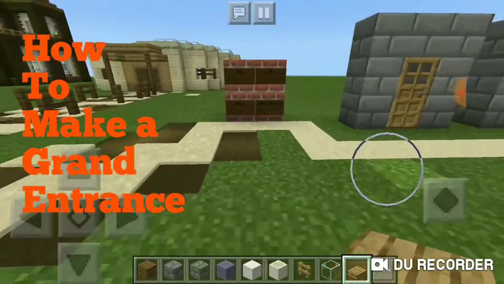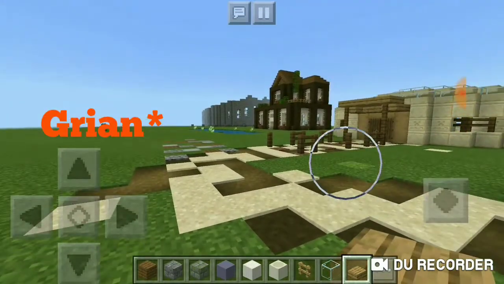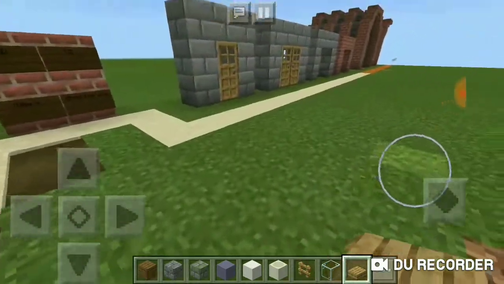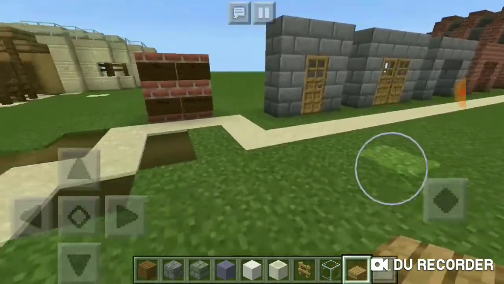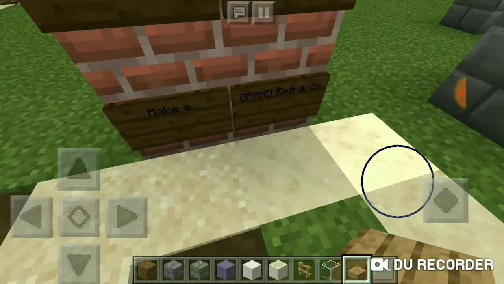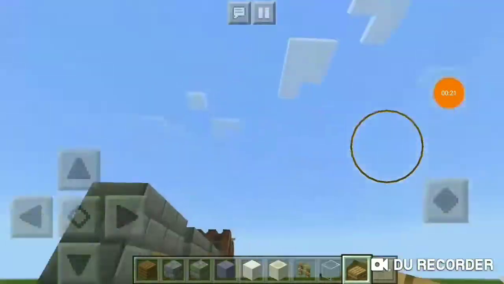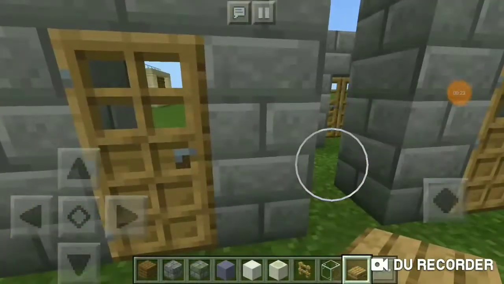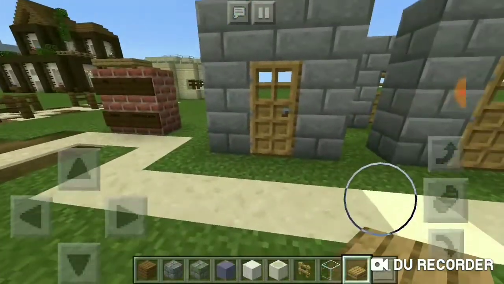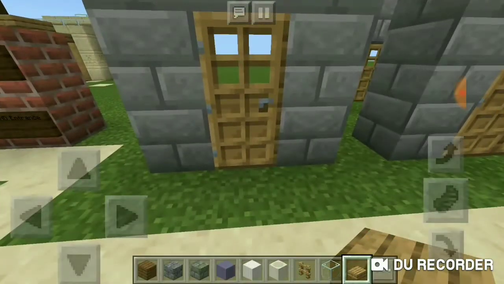Grand entrance. Now, as you see, it's going to be like a green video. I have some advanced examples over here, and some basic starter examples over here. And let's get straight into how to make a grand entrance. So you're going with the sandstone line over here. This is the basic entrance, as basic as an entrance could get.